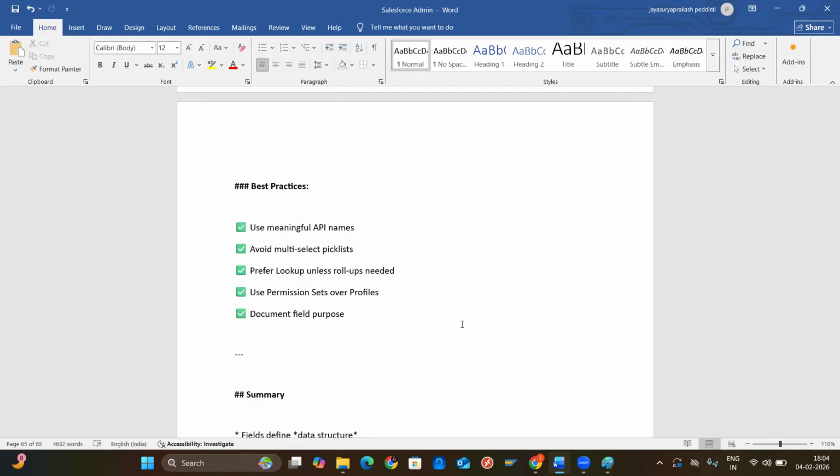Once you work on the lookup relationship and the master-detail relationship, then you will know about the roll-ups. All these topics, lookup, master-detail and roll-ups, you will cover in the relationship topic, most probably two sessions from now. After I explain the relationship topic, you will understand what a lookup is, what a master-detail is, and what a roll-up summary is.